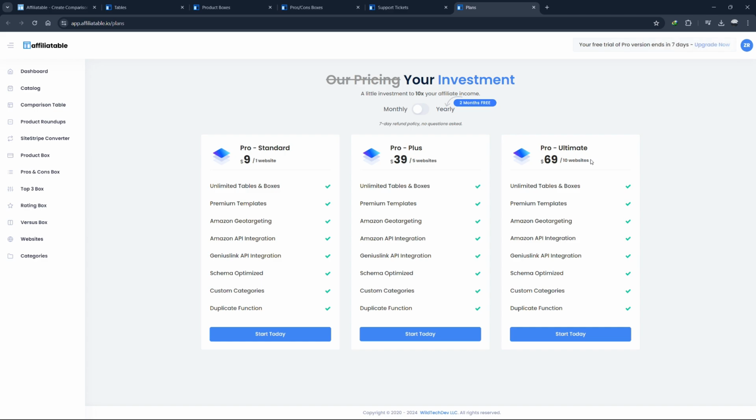The Ultimate plan includes all features of the Plus plan, 10 websites, customized onboarding and training sessions, custom development support for unique needs, SLA with guaranteed response times, monthly performance reviews and optimization suggestions. The pricing for the Ultimate plan is customized based on the specific requirements of the business. It costs $69 per month or $699 per year if billed annually.